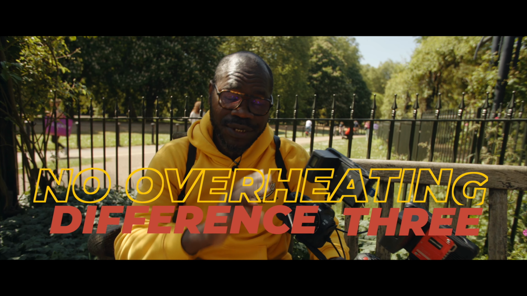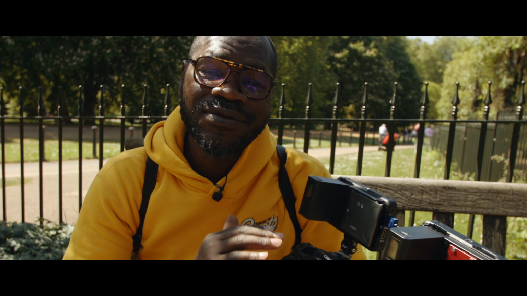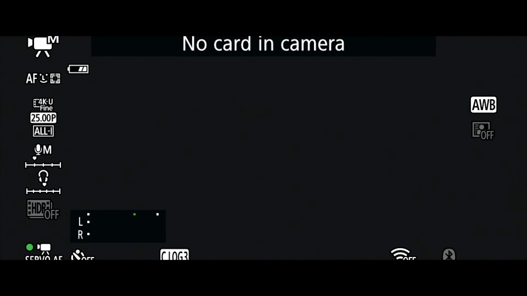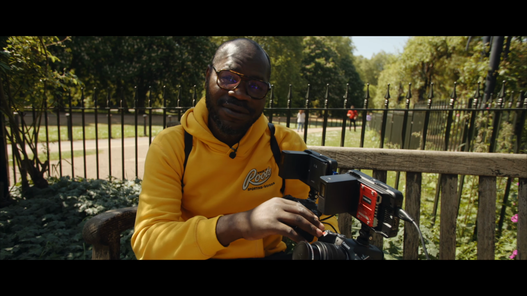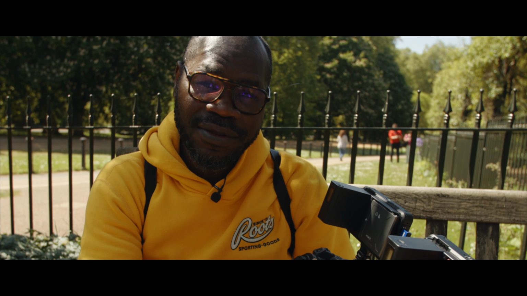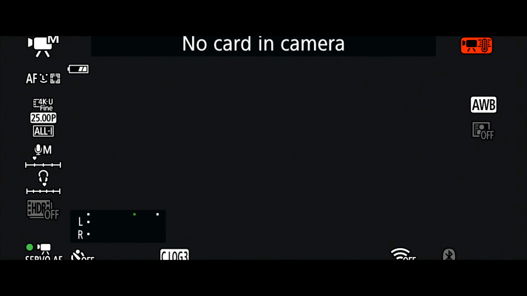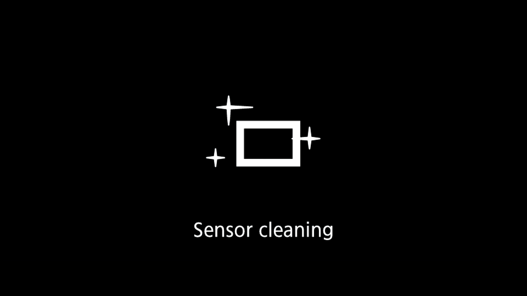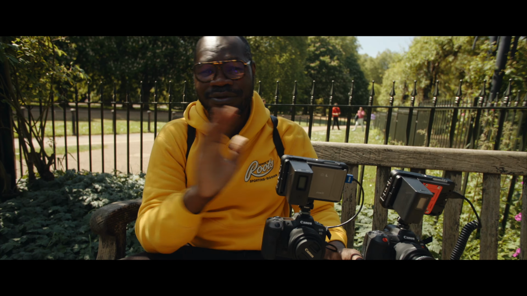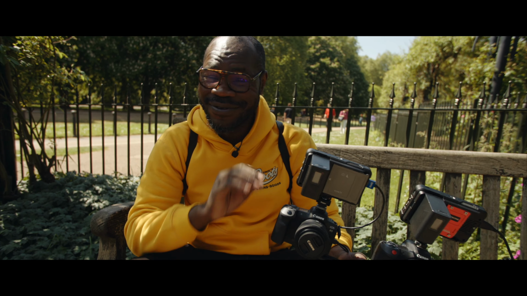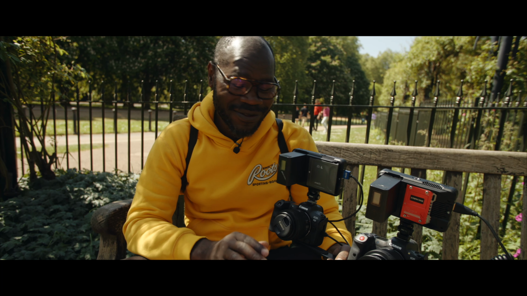Main difference number 3. With the Canon EOS R5 C, there is no more overheating issue. The overheating issue that plagued the Canon EOS R5 is gone with the addition of a fan in the body of the Canon EOS R5 C. So now we don't see the overheating sign flashing on our screen all the time like with the Canon EOS R5, or after 25 minutes, the Canon EOS R5 overheating and shutting down. That worry is gone. So no more overheating with the Canon EOS R5 C.